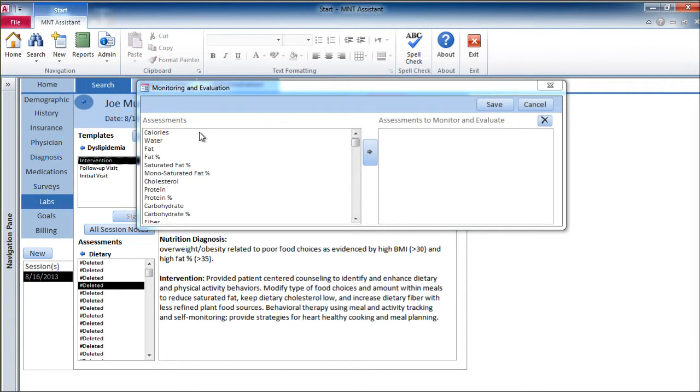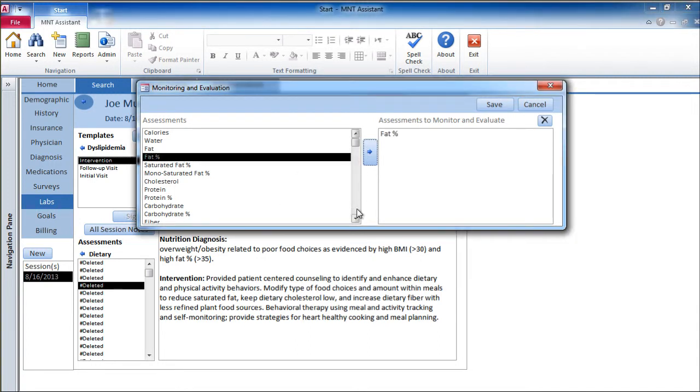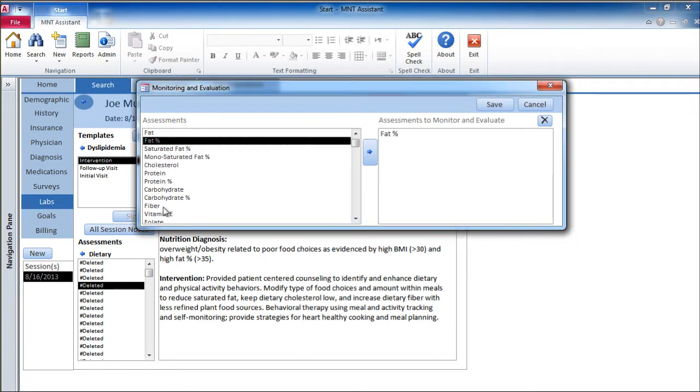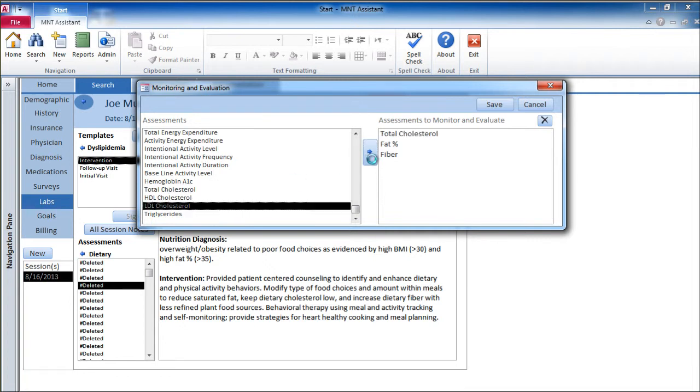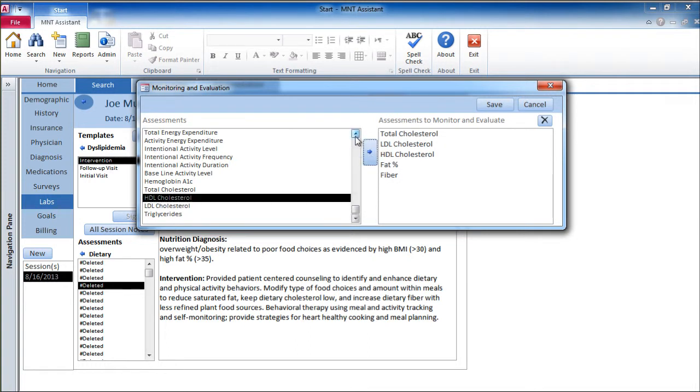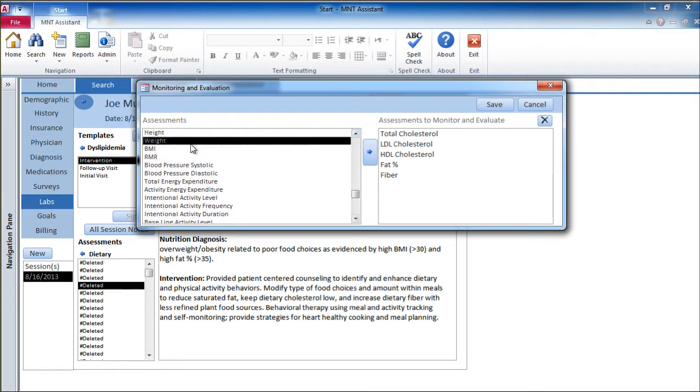And I'm going to monitor patients. Definitely their fat percentage, because we said we want to do that for the image and fiber. We could do some cholesterol, total cholesterol, HDL, LDL, things like that. Okay, and we'll monitor their weight and BMI.